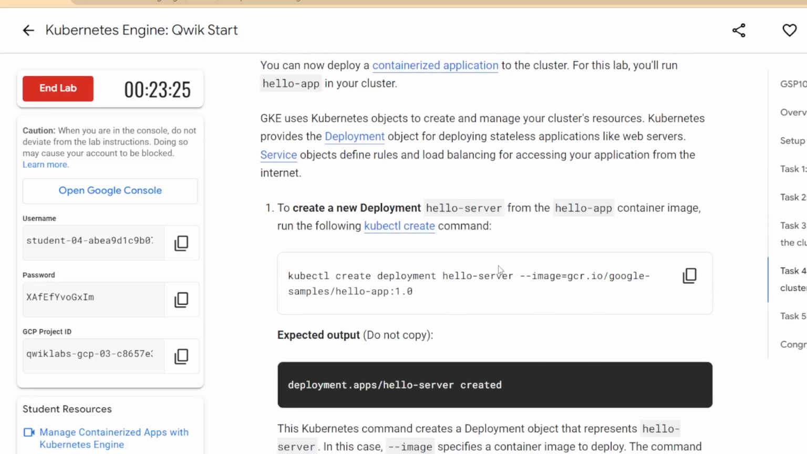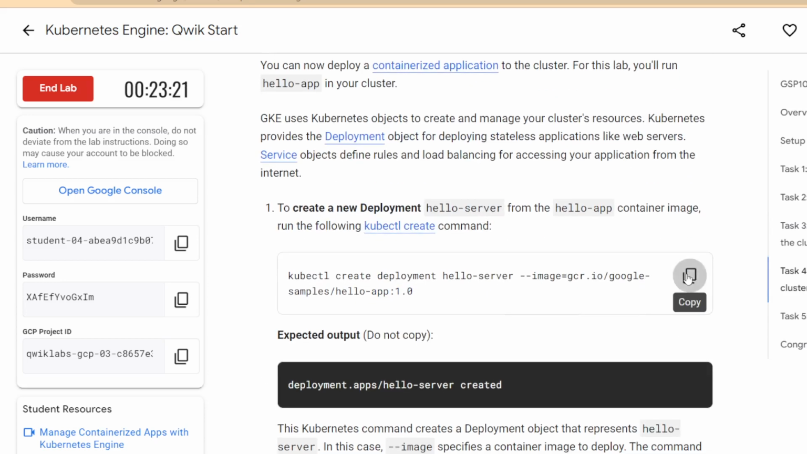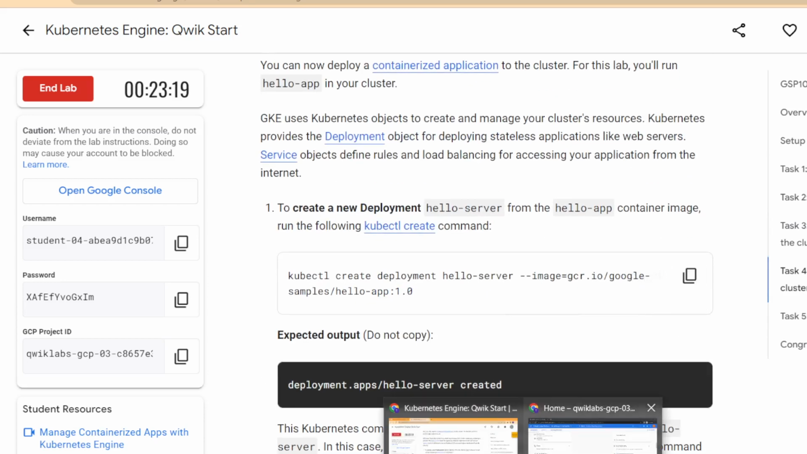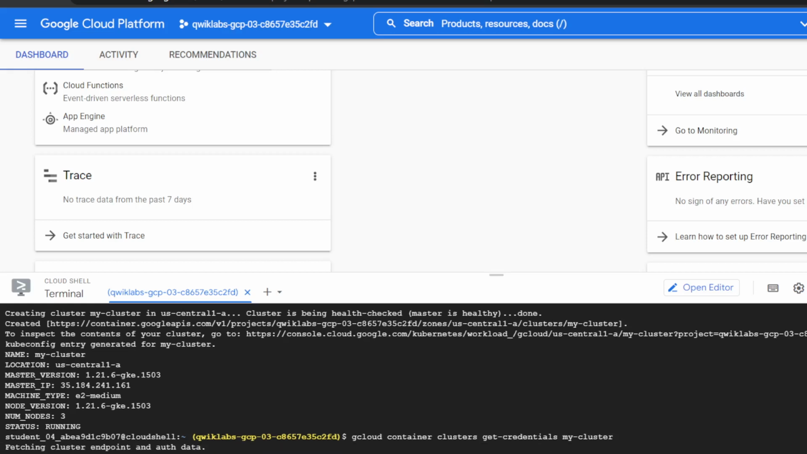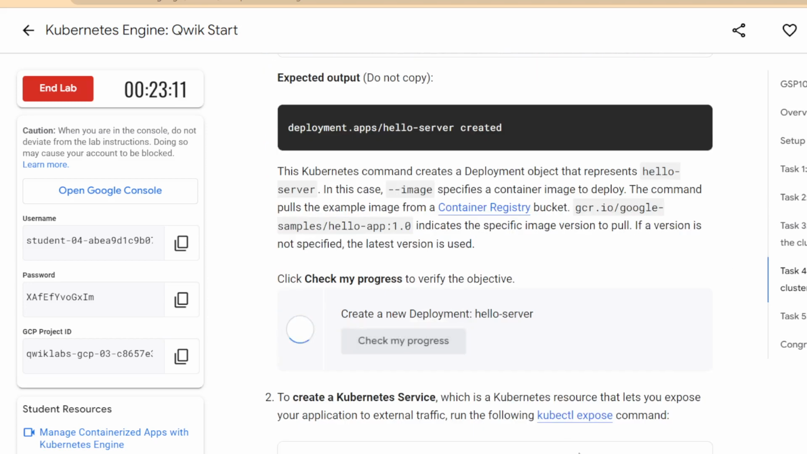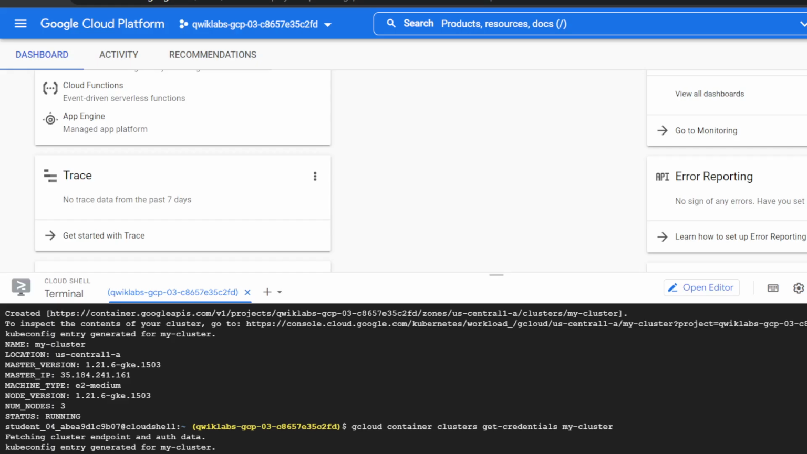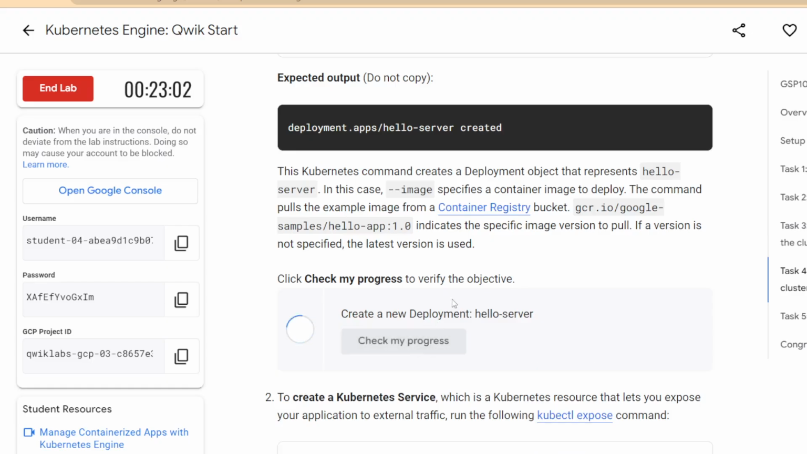Then we have to create a new deployment. Paste it. Yes, deployment.apps hello-server created. Check my progress.